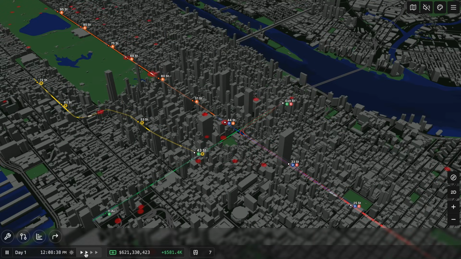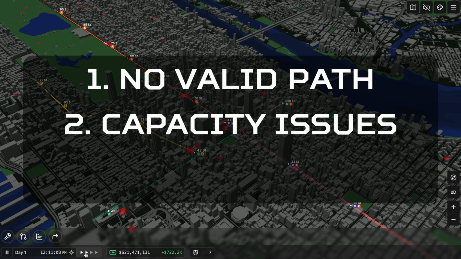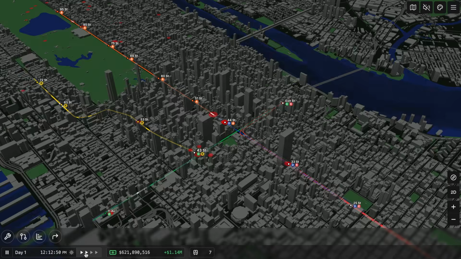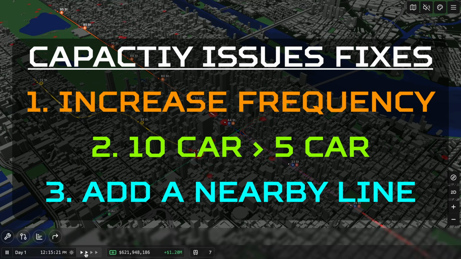Okay, now we're gonna go over some common issues that I've been finding in my playthrough of the game. One is no valid path. The second one is just capacity issues, and the third one is signal blockage. No valid path, most likely there's no crossover at the end station, or it's not properly connected to the right track. If you're running into capacity issues, you most likely need to increase frequency. You can also upgrade to a 10 car, and the third option is adding a nearby line to help take some demand off.